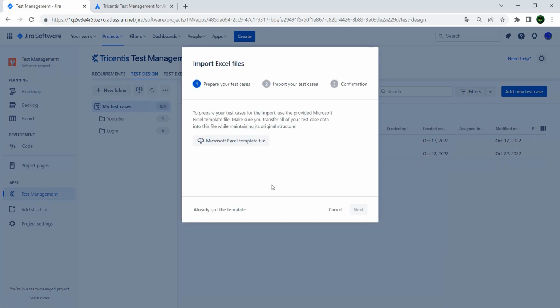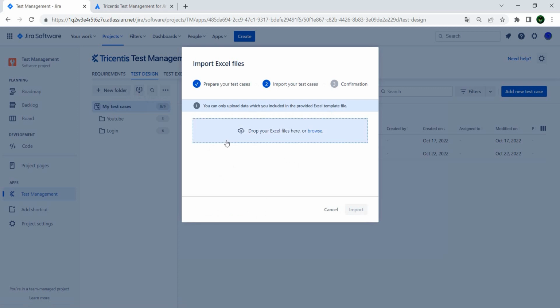So you have here 2 options. Either you download a template, which Tricentis Test Management has created for you, or you say, well, I already have one, I already got a template, and then you can upload your template and then have a bunch of test cases created right here. And let's see how this goes. So if we would try and upload a file, we would just browse on your computer and then select the file where you have your test cases.